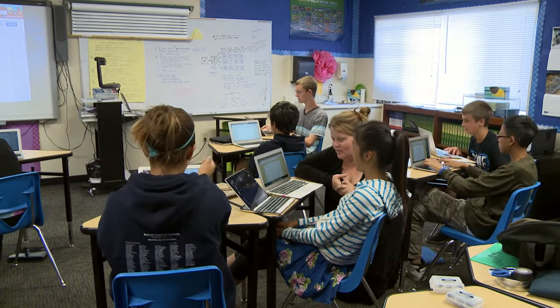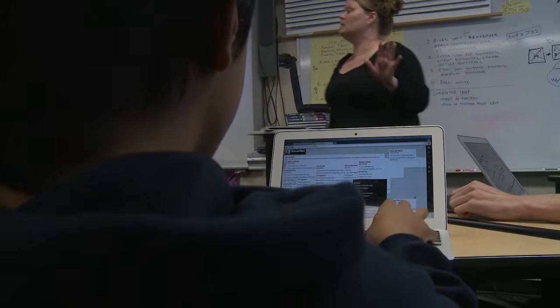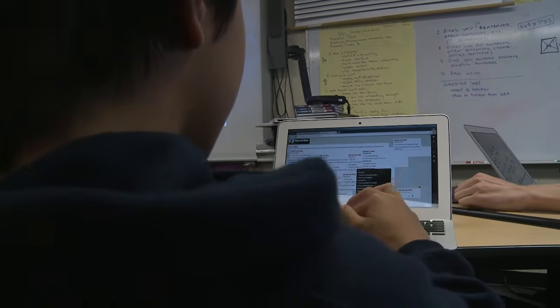I would definitely recommend lesson flows to other teachers because I think it's a great way to really make sure students understand how to use different tools for different purposes.